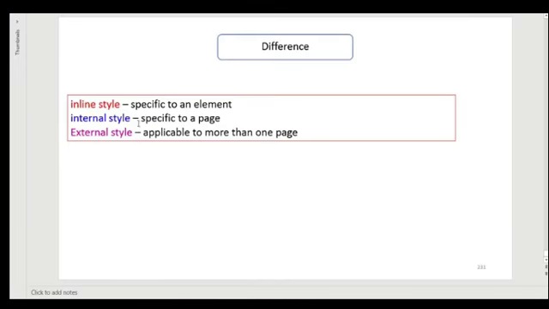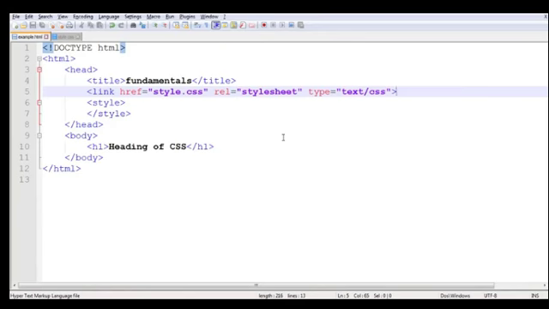So the last one is external style sheet, applicable to more than one page. For example, you have a website and you have a common header and footer, and you want to give the CSS to header and footer. So throughout the pages, if you have created a common CSS in the external file, then you have to include that file by link tag. So throughout the website that CSS would be implemented.